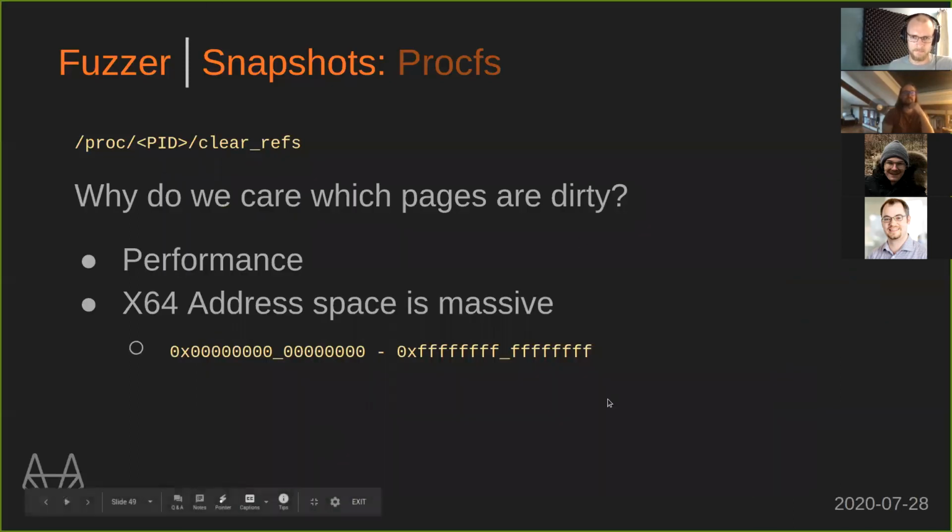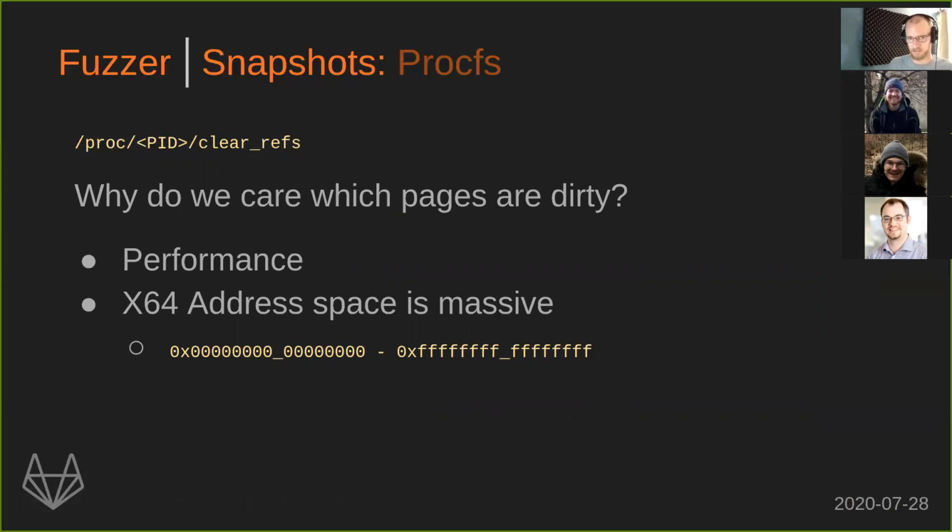All right, so, but why do we really care whether pages are dirty? It's pretty much performance. If we only have to restore one page in memory versus all of the regions that we know about for the process, things will be much faster. Also, if we're operating on x64, the address space here is incredibly huge, and we do not want to be trying to save all of the process's possible memory for every snapshot.